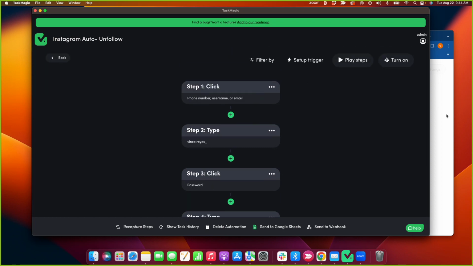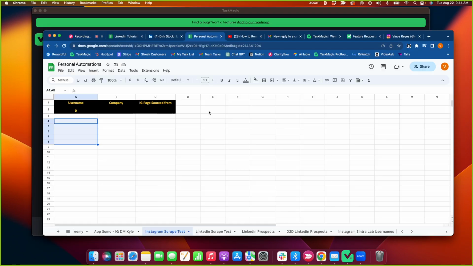Next step, what I want to do is connect the spreadsheet with my usernames. So let me find a good one here.